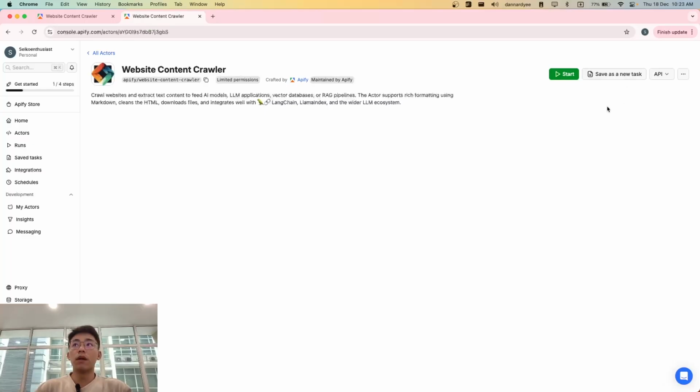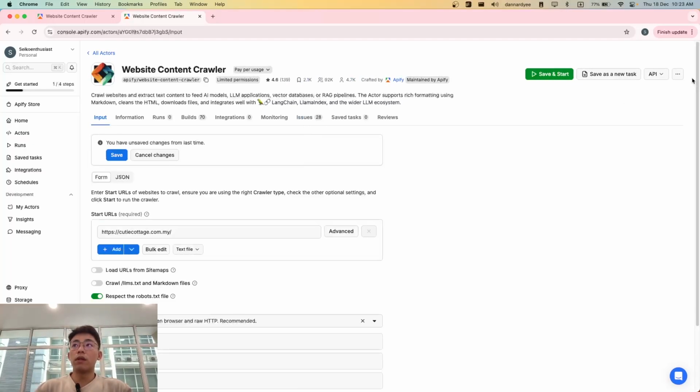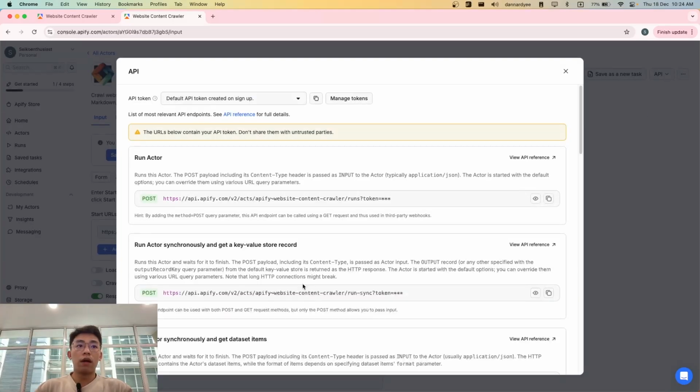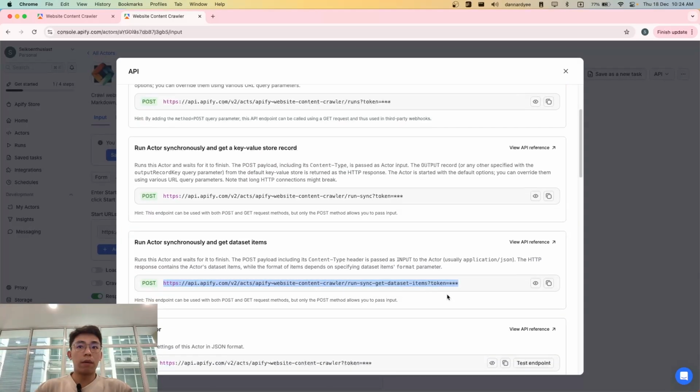So in this case, we'll be heading over here. You can head over to API endpoints, and we'll be copying this endpoint: run actors synchronously and get dataset items.